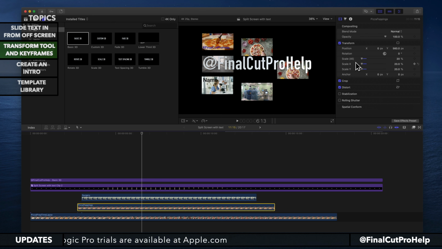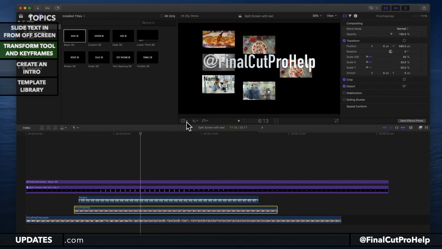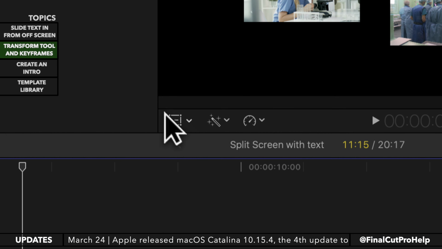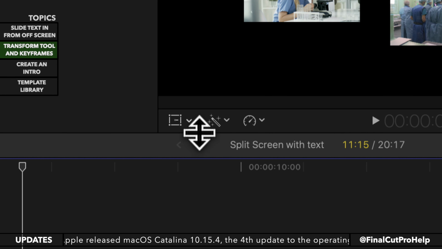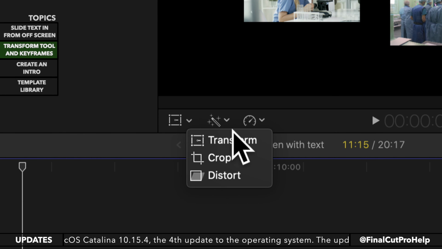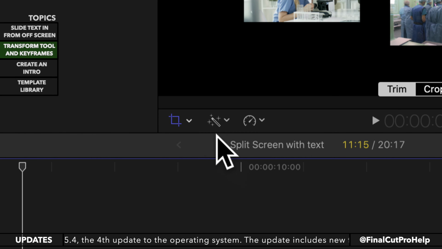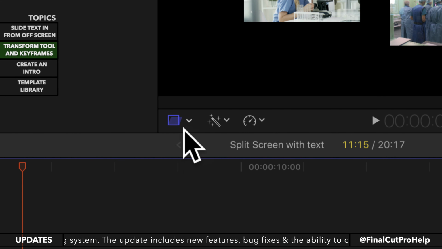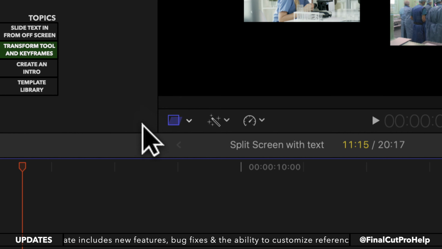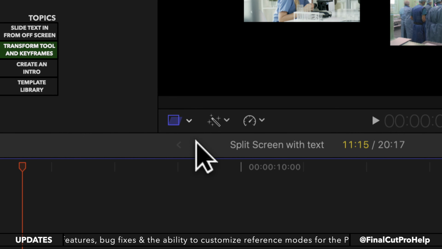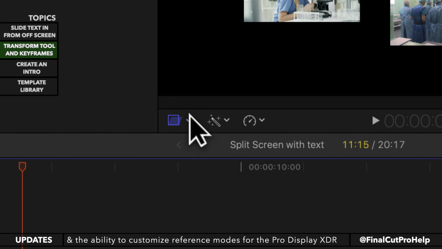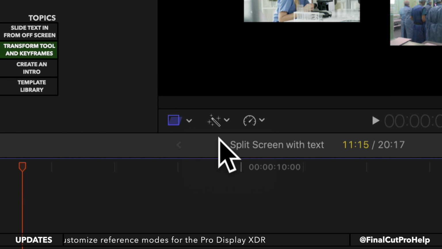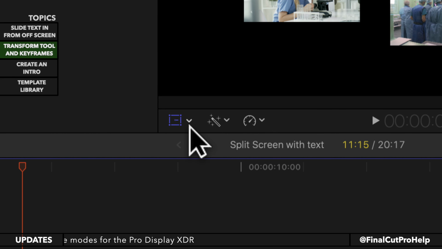So if I want to animate this clip, I can do it using the inspector, which I've done a bunch in this video. But you also have in the lower left corner of your viewer the transform tool, which is this little one all the way in the left corner. There's a drop-down menu next to it that allows you to change this to a crop tool or even a distort tool. So if you've done that at some point, maybe you hit a key on accident, this icon in the lower left may look different, and that's completely okay. Just click on it and hit the transform tool to change it back to that transform tool.